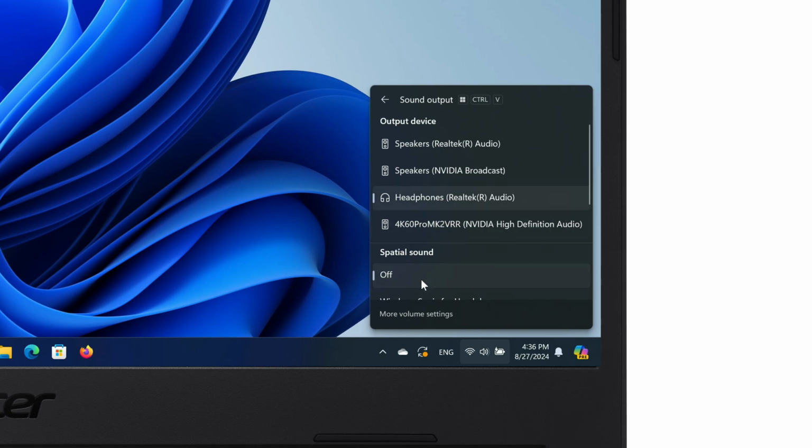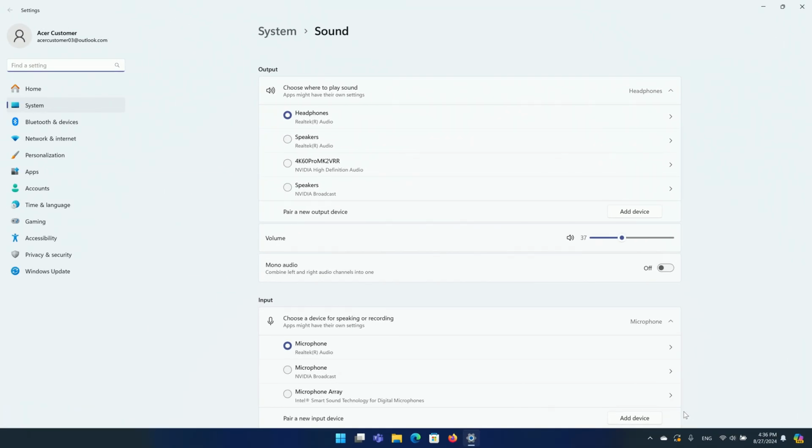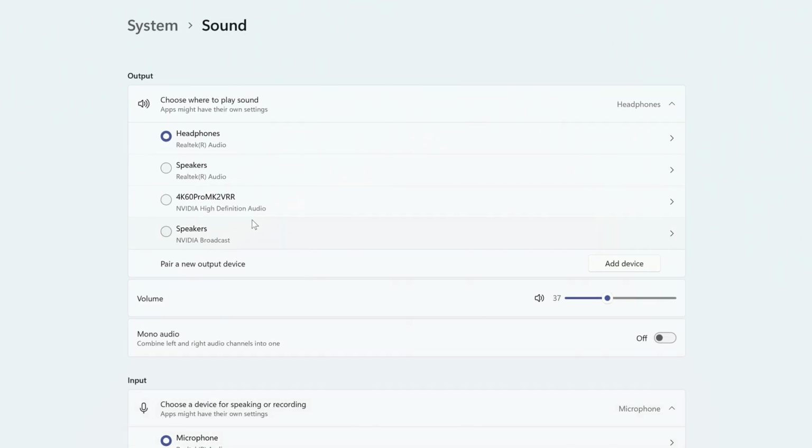If you click on More Volume Settings, you'll be brought to this Sound Settings menu. You can switch between audio devices here as well by selecting the toggle to the left of one. When you do so, it becomes your default audio device. You can also set a separate default just for communications, such as audio calls.